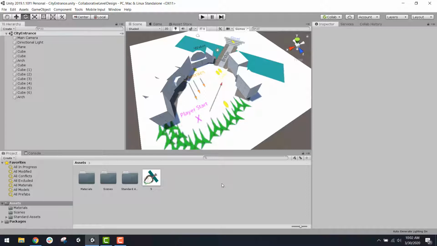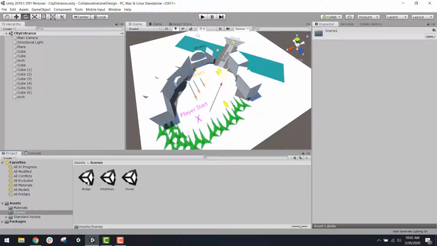But a lot of times what happens when you are designing a level together is multiple people want to work on it at the same time. The best way I have found for doing this is to have each person work in a separate scene and then merge those scenes together. So here I have 3 separate scenes, one for each of my teammates.